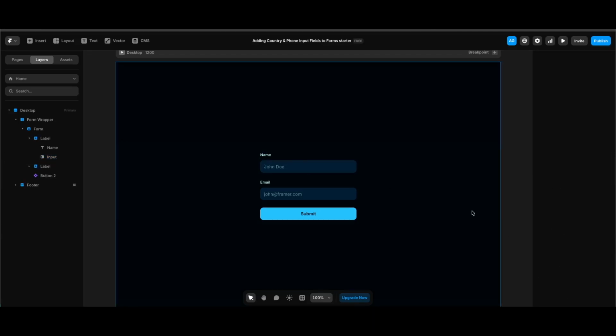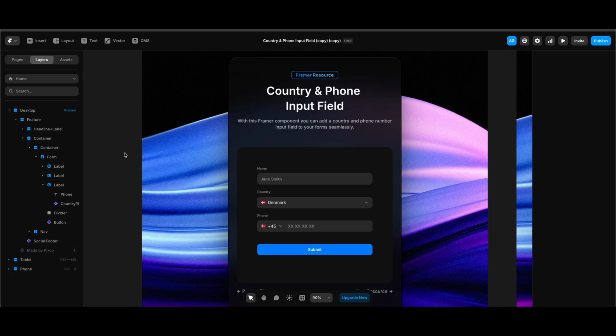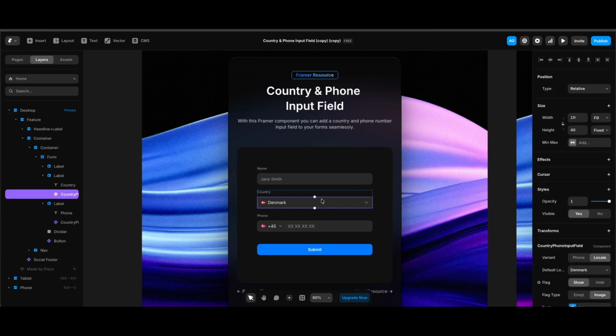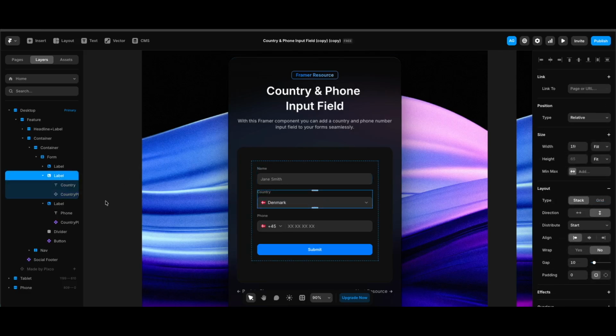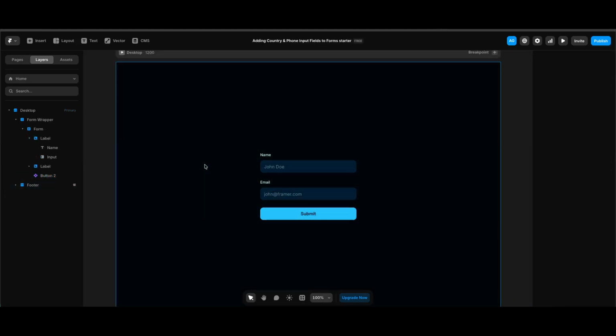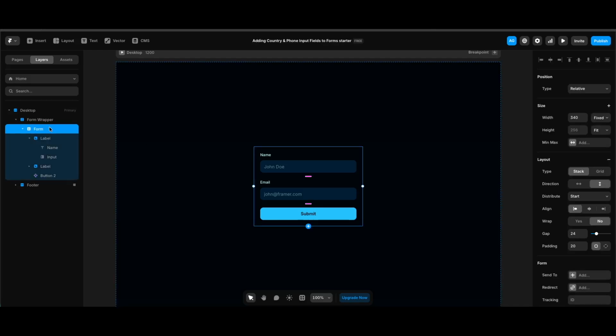To add the country field, I'll just open the file I downloaded from pixcoderaps.com. As I said, you can find its link in the description. So after clicking country field, since I'd like to copy it with its label, I will select and copy it. After going back to my file, I will select the form and paste it.